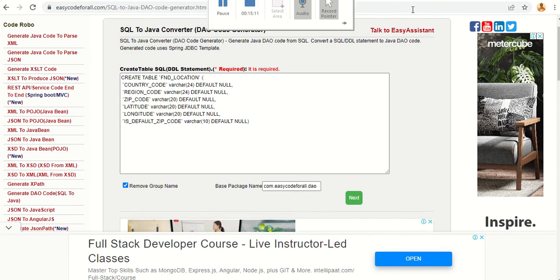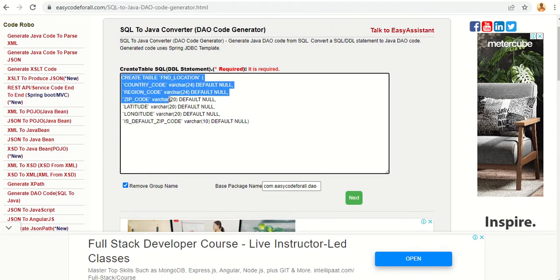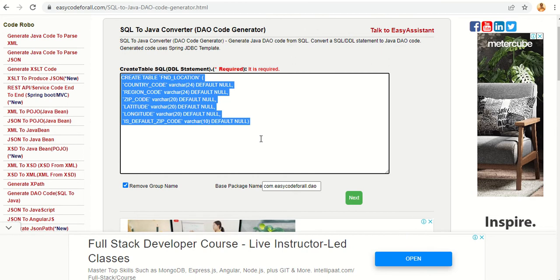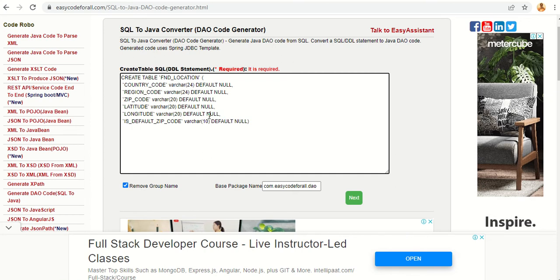In this case, if you give the create table statement for a table, then it will generate all the DAO code, data access code, which uses Spring JDBC template. So you can easily get all your Java code to access or update the table using this tool. So it's generate DAO code, SQL to Java. SQL is the input. SQL means create table SQL, and the output is the Java code.